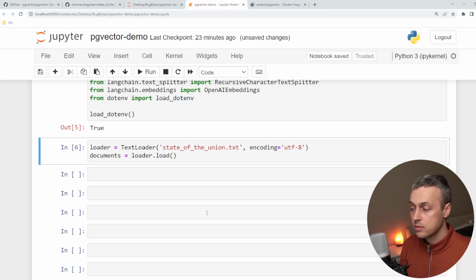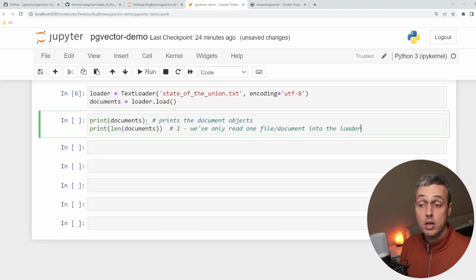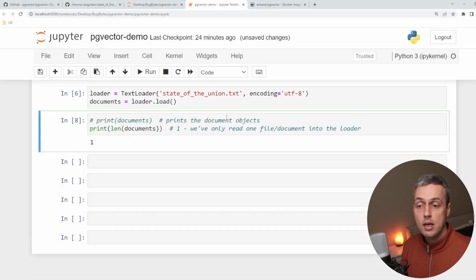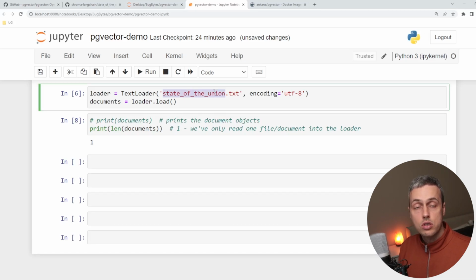So let's try this out. In the cell below that, we're going to do a couple of print statements. First of all, we're printing the documents. This is going to print each document that's loaded from that text loader, and that's only one document. As you can see in the second print statement, when we print the length of that list of documents, that gives us back 1. So now we have this State of the Union.txt loaded in using the text loader, and that's available as a document object, which is a Langchain native object.